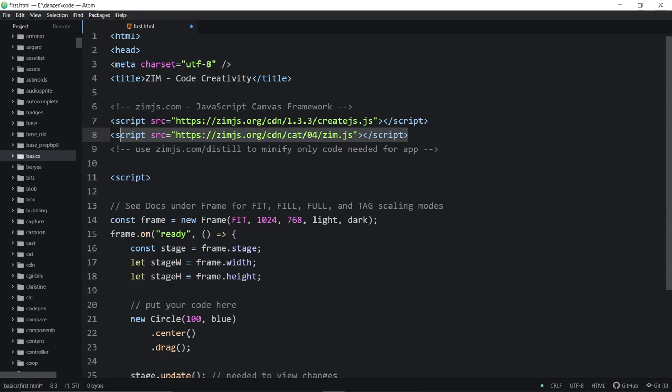So you don't need to worry about it. You can just put those script tags in there, and they're on what's called a CDN, Content Delivery Network.